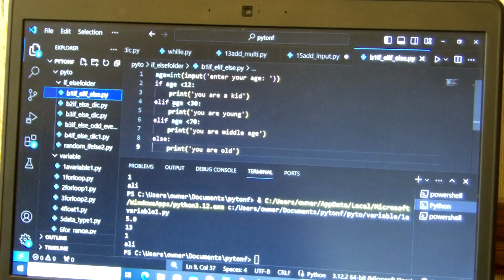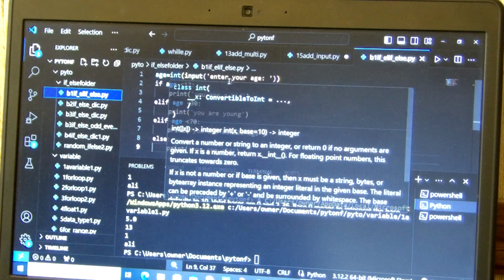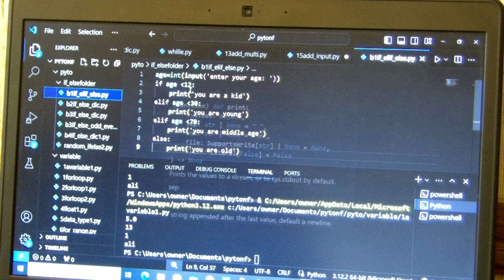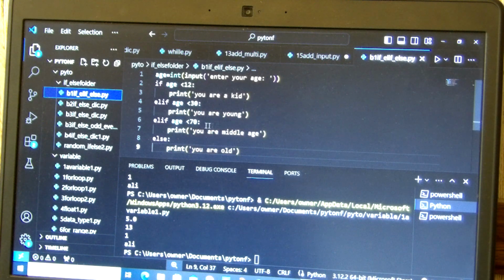See, I was talking about this one. Now we have if, elif, else. We can have something like this for if, elif, else. If we introduce an age and say enter your age, and if you're less than 12, I'll just give an example, you are a kid, you are young, you're middle age, you're old. If it goes through here, we input a number.